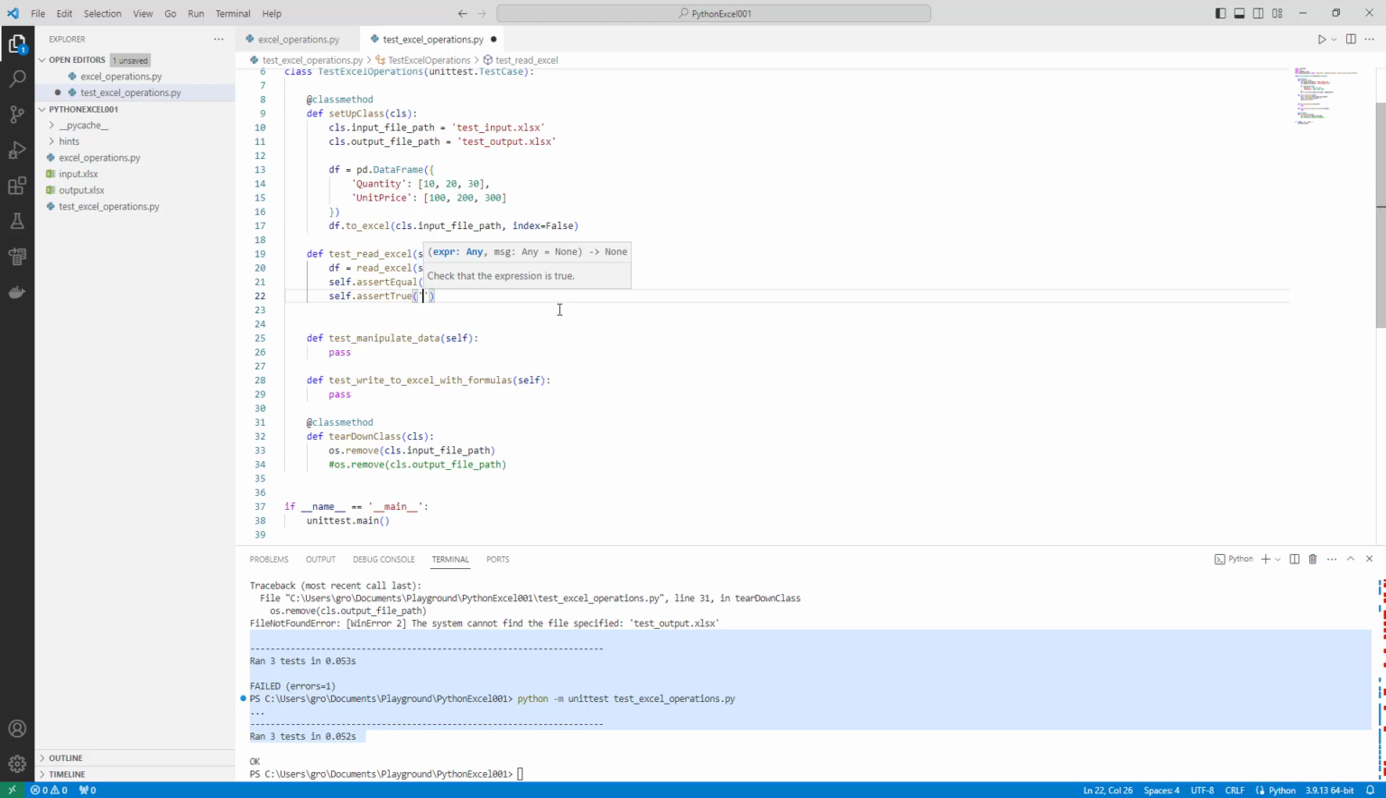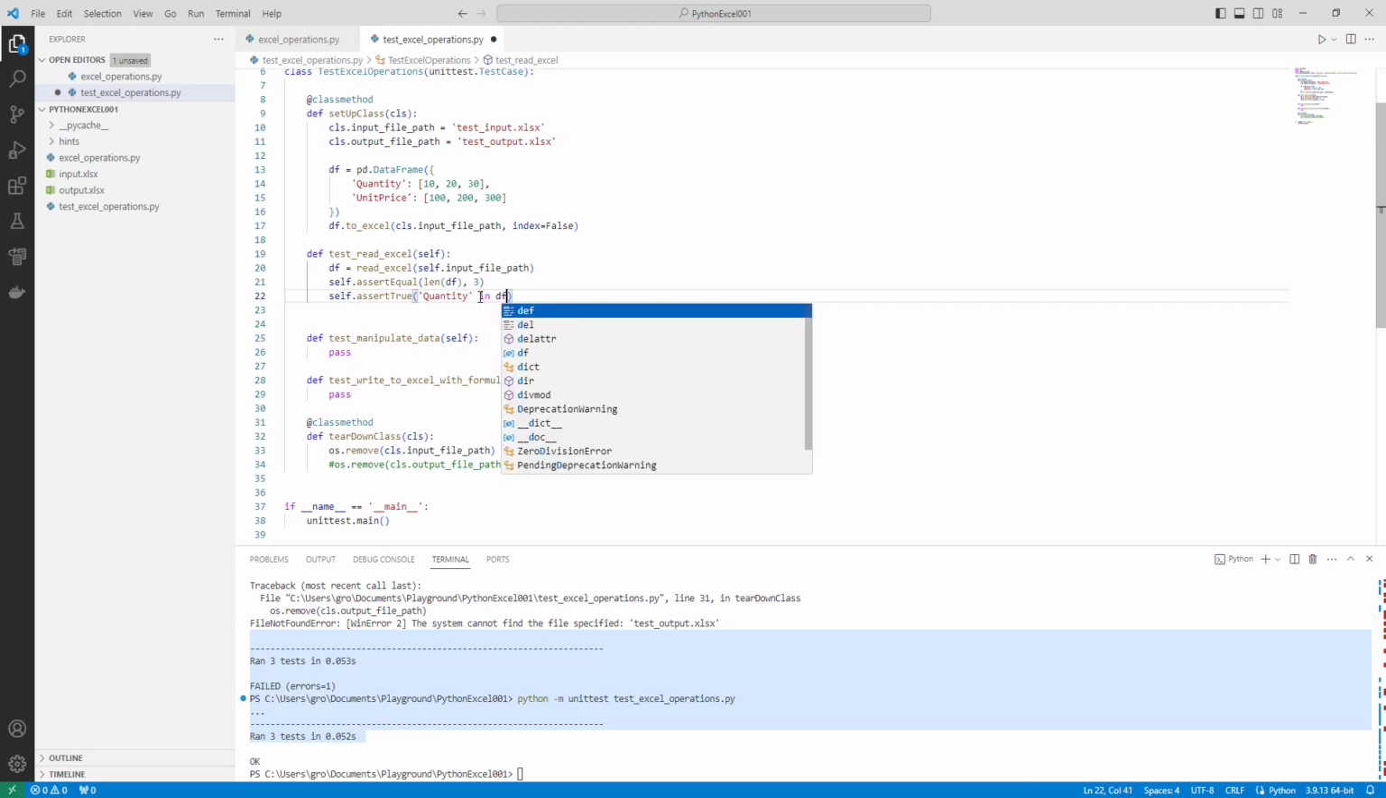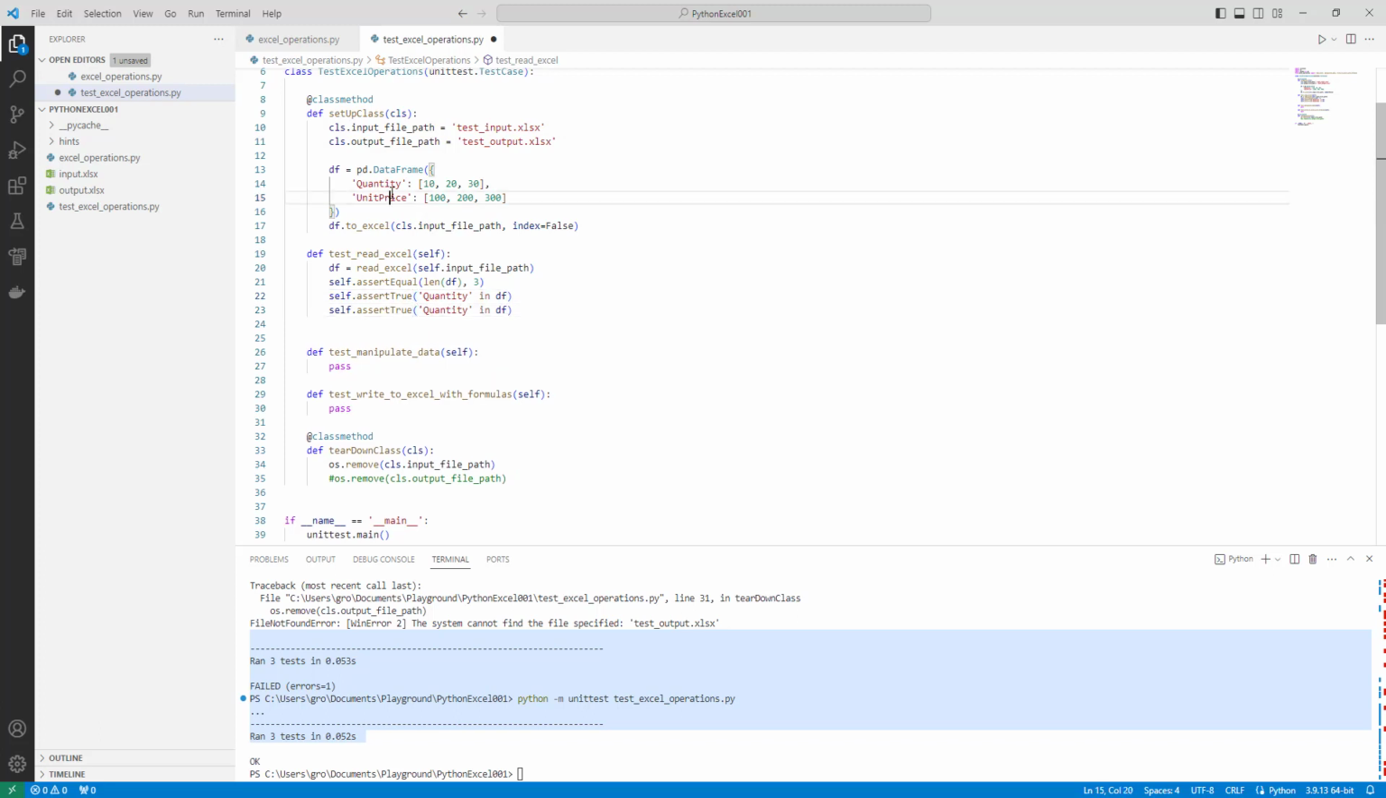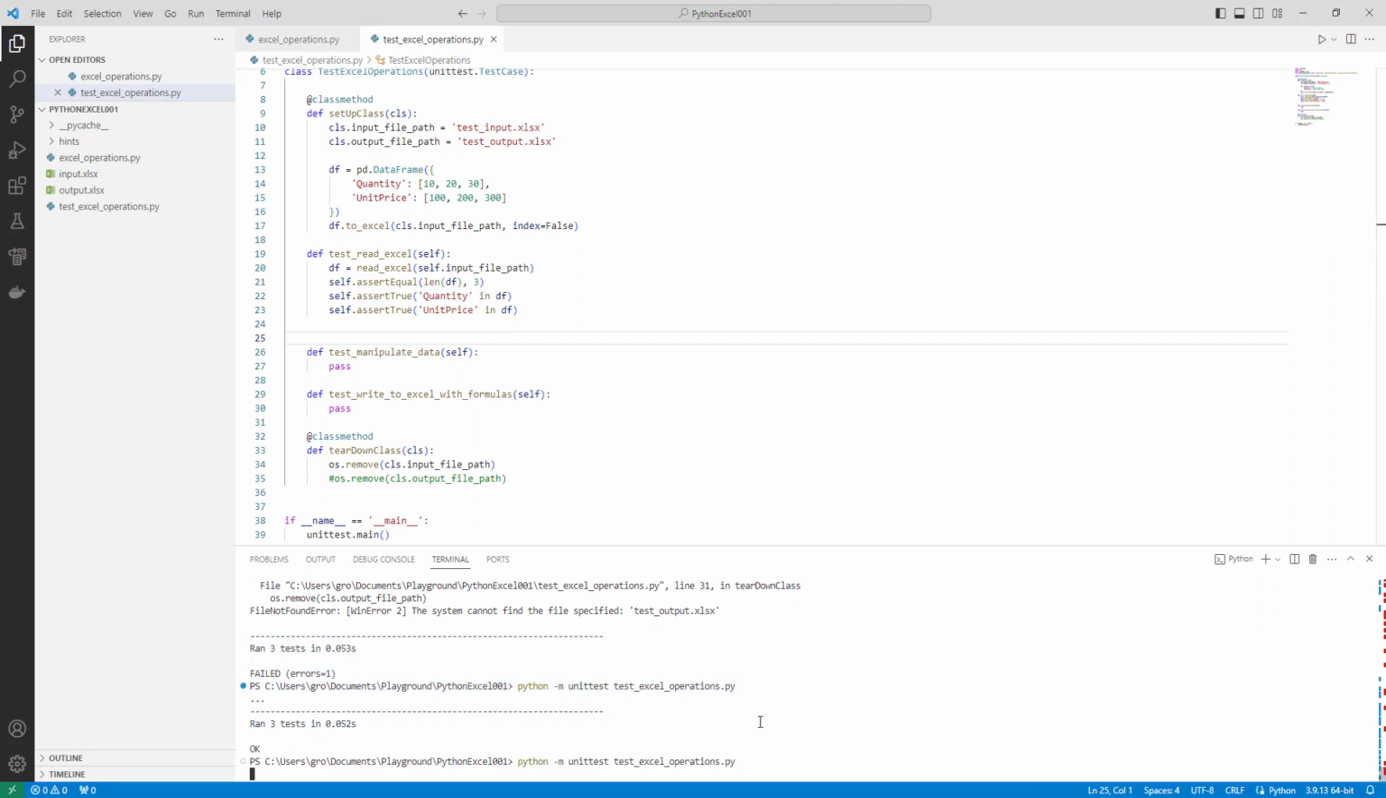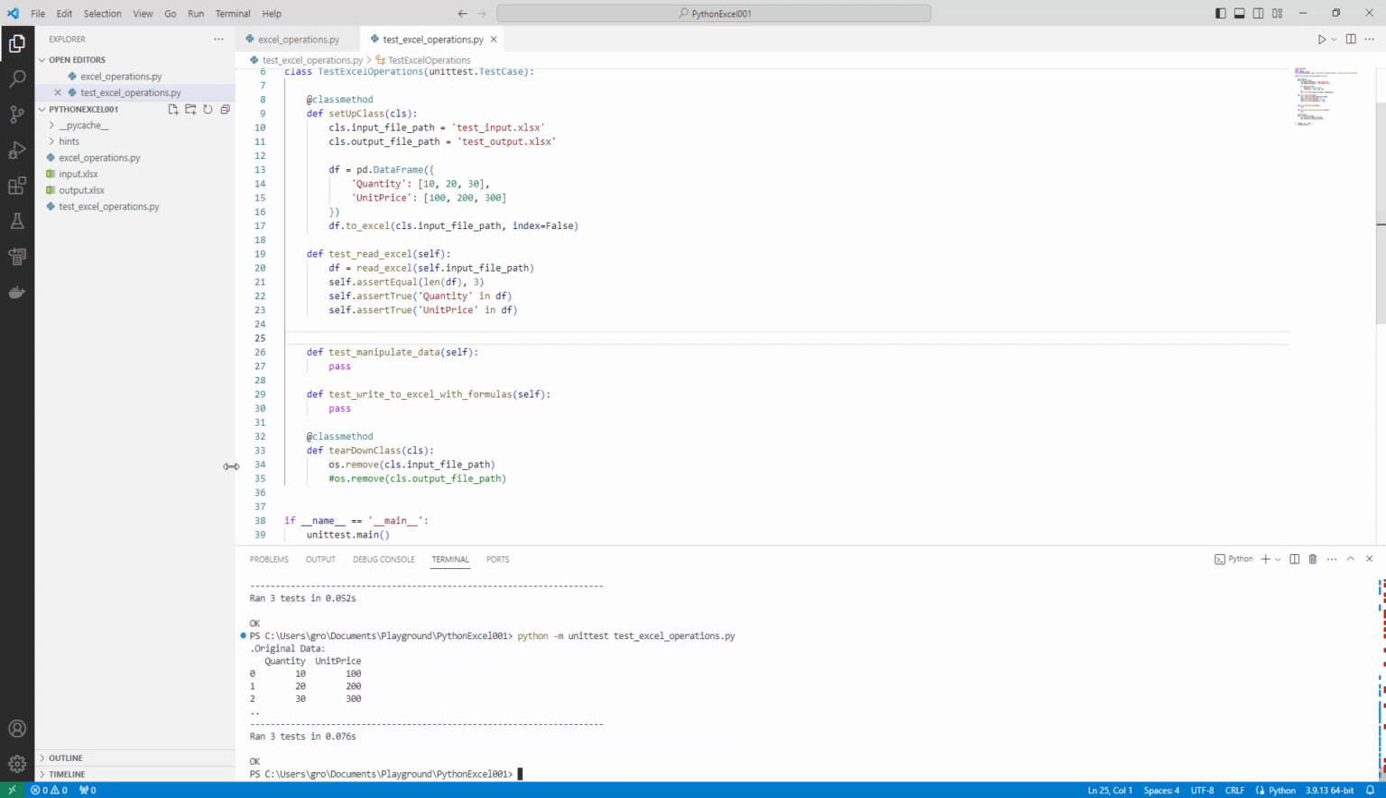What should be the word quantity? Should be in the df, and also the word unit price. Let's give it a try. Yes, it is there. And we're also removing correctly the thing.